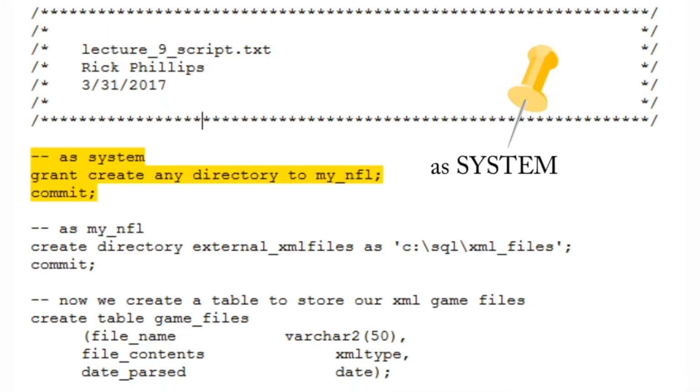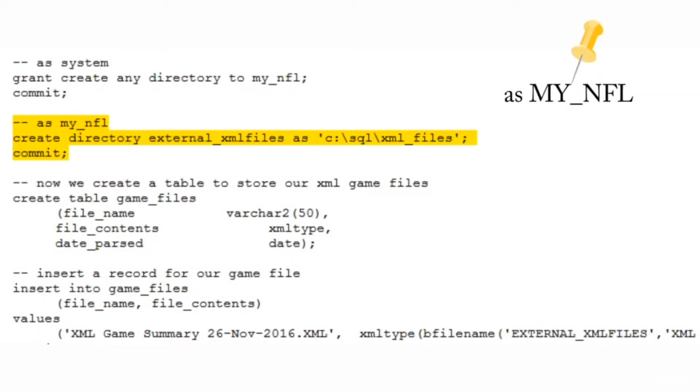Well, that's exactly what's going on here in these first couple of commands. As the system user, go ahead and grant directory creation privileges to the NFL user. Next, as the NFL user, create a directory object called external_XML files and point it to the proper physical disk location. In my case, since I'm on Windows, that location is C SQL XML files. Note, make certain Oracle has full control of that directory, because without that, our little game here is simply not going to work.